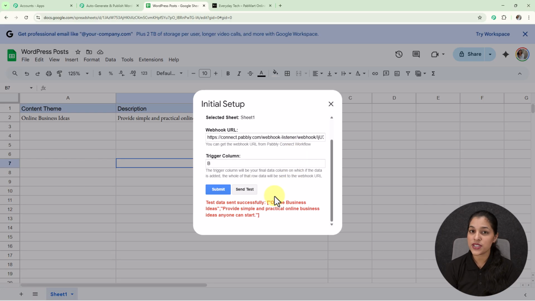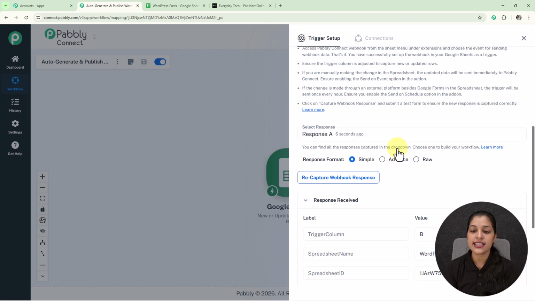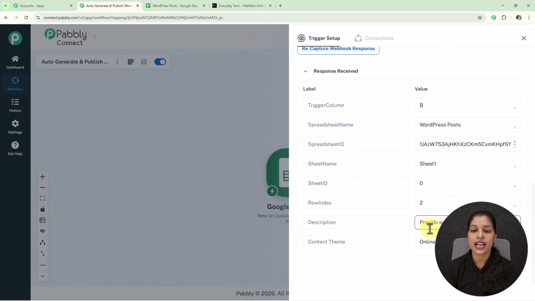Now let's move on towards my Pabbly Connect to check whether it is fetching the test data or not. So here I've landed on my Pabbly Connect, where 6 seconds ago I received this response, that is response A. Here you can even see both these fields, that is content theme and the description, and I'm getting the same content theme which I have recently entered over my Google Sheet.